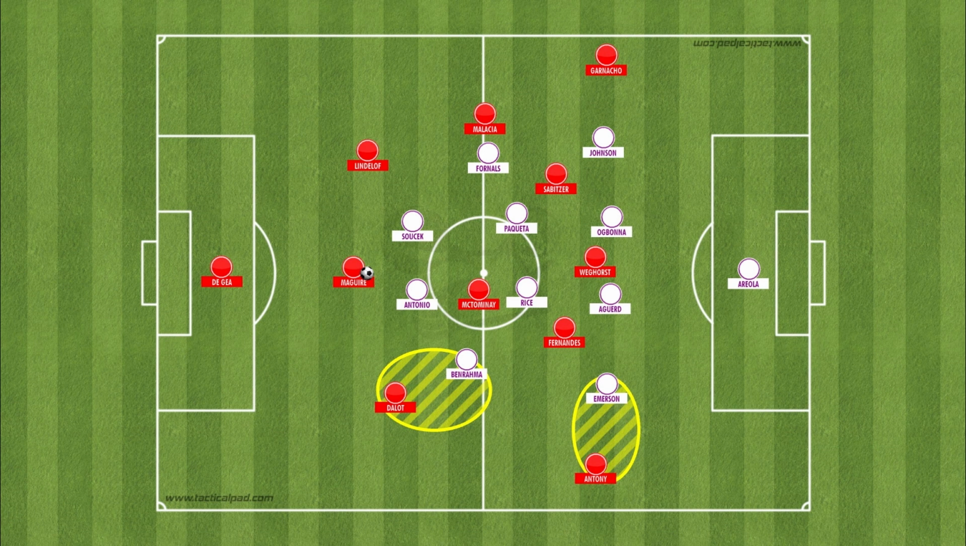And so if United can't progress the ball through the centre of the pitch, which against West Ham was because of the positioning of Souček and Antonio cutting the passing lanes into McTominay and Malacia behind them, then they can opt to instead go around the system, but once the ball goes into Dalot, Benrahma can move out to press him, or if the ball goes out to Antony higher up the right flank, then Emerson can push up onto him.